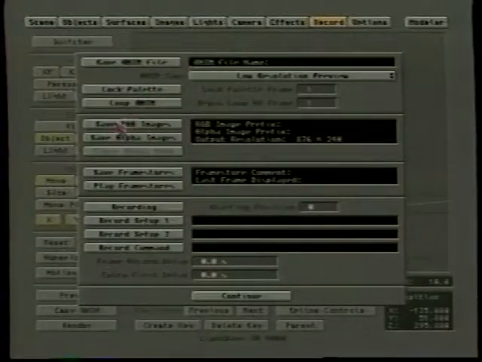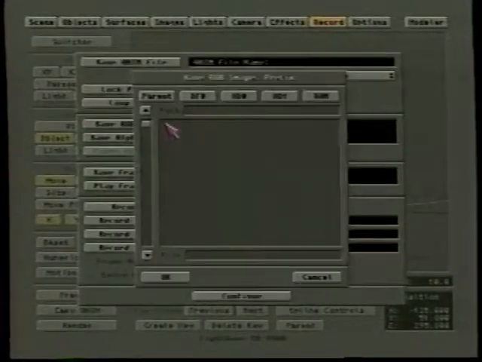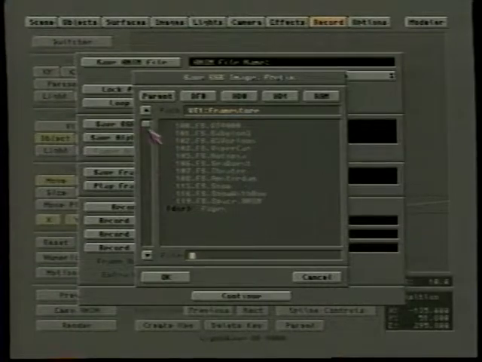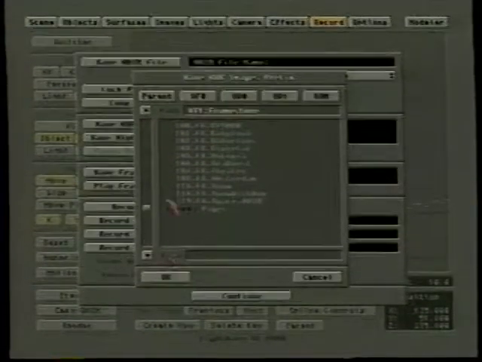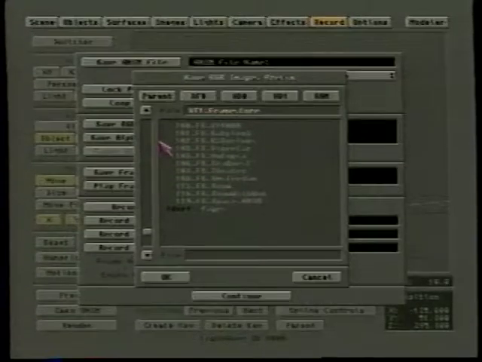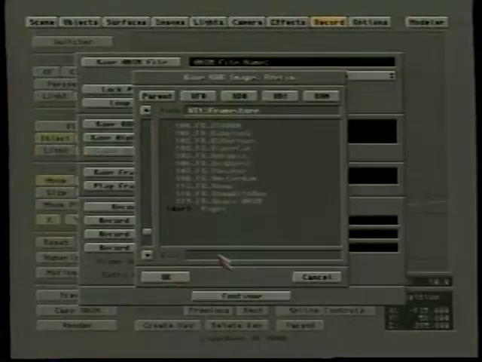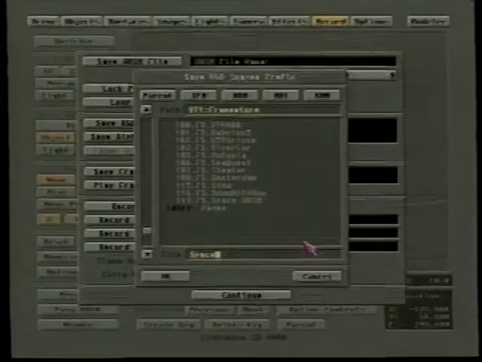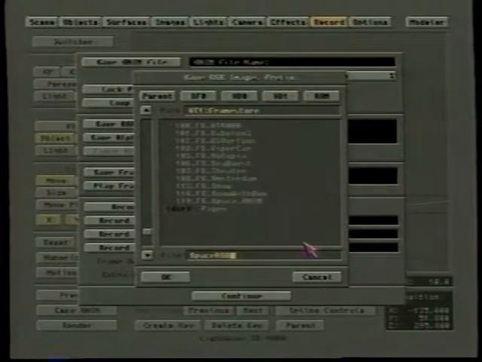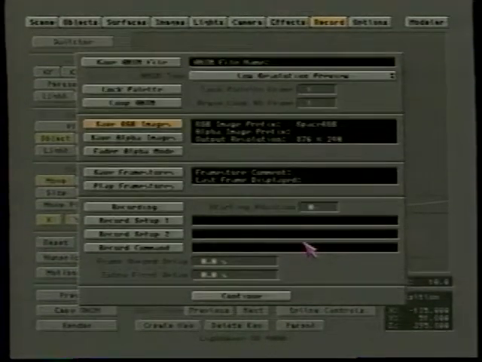What we do is click on Save RGB Images, and this will bring up a directory. In this case, it's our frame store directory. We can either save the images here, or if you have another directory defined already, you might want to save them into another directory. For this case, we'll just save them to the frame store directory, and we'll give them a name. The name can be anything. We'll call them Space RGBs. And we're virtually done. That's basically it.